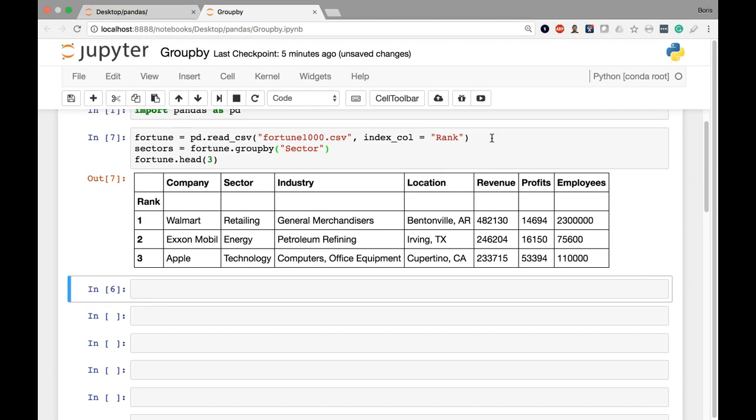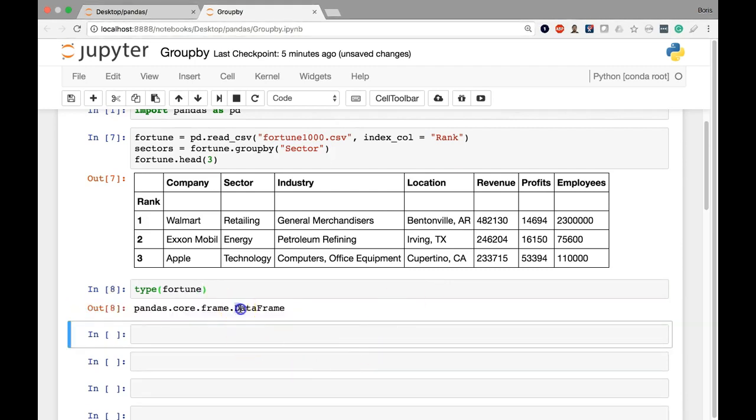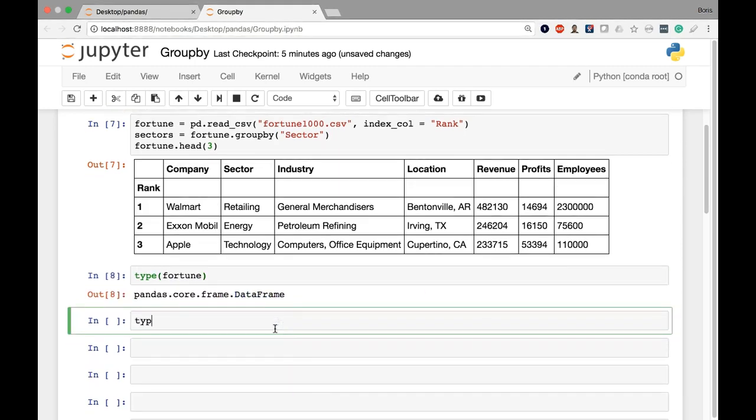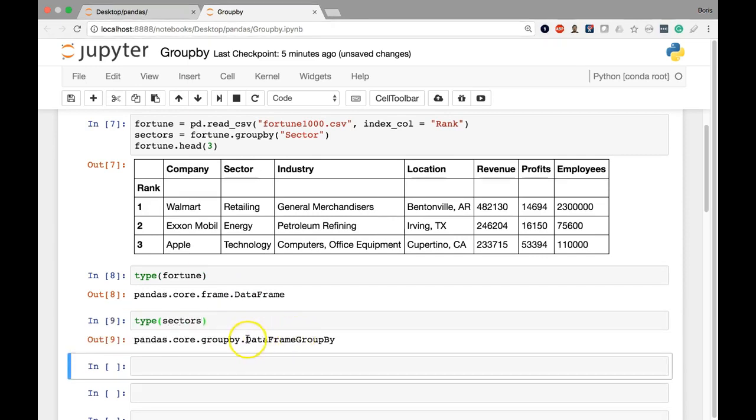Now keep in mind, these two are completely separate Pandas objects. People get a little bit confused, but if I pass both of them into the type Python function, you can see that they're completely different. So if I pass my fortune data frame, Python will tell us that it is a data frame object. And if we pass my sectors object, Python will tell us that it is a data frame GroupBy object. I think people get a little bit confused because data frame is still present here, but these two are completely separate objects, much like a data frame is completely separate and different from a series. They just have a common word in their name.